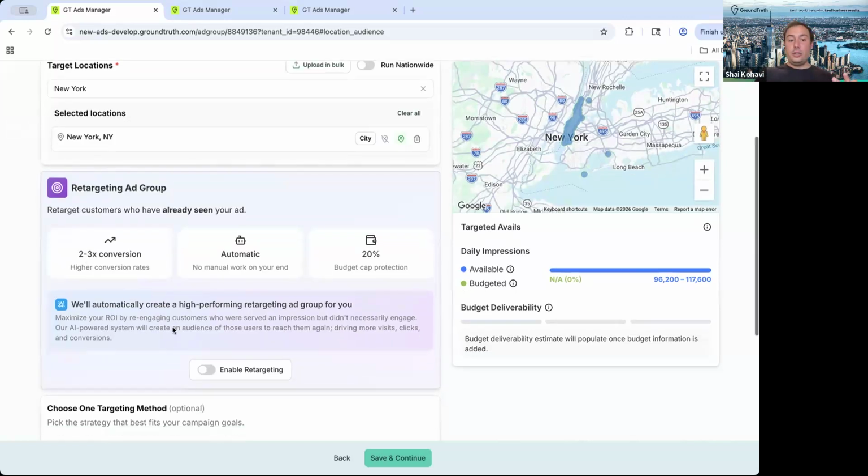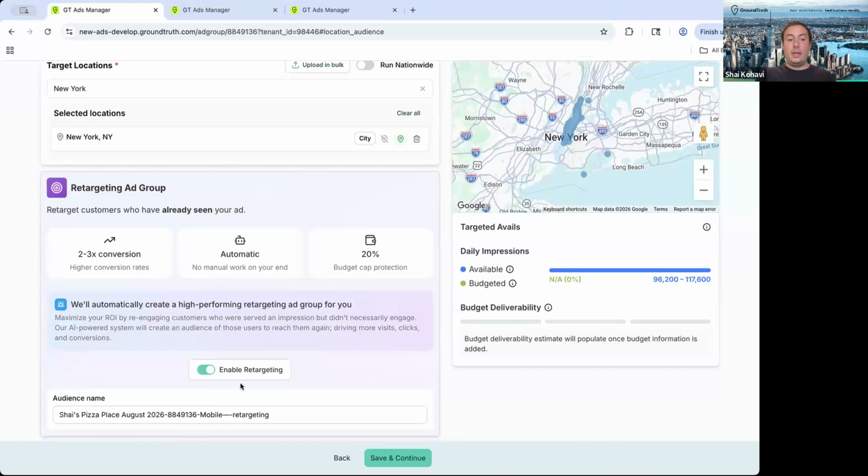And it's really as simple as just flicking this toggle here and then naming your audience whatever you'd like. A generic one will populate according to your selections, like it takes my campaign name, for instance, but you can, of course, adjust this if you'd like. Some things to note that Rachel did mention is, this will automatically pull the targeting from this ad group and have the same targeting for the retargeting ad group.